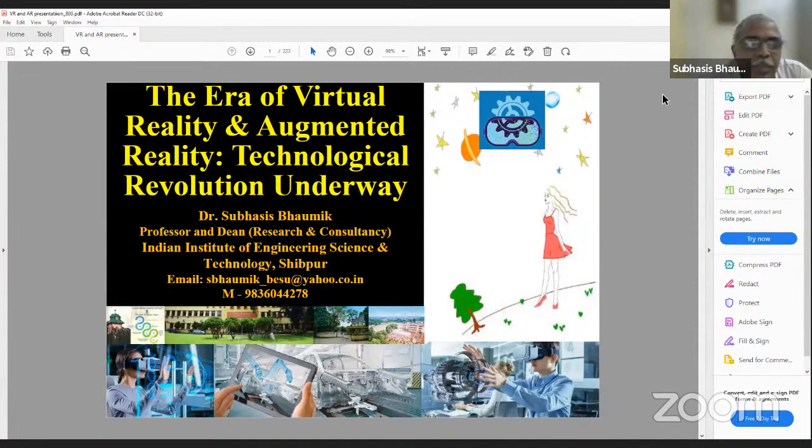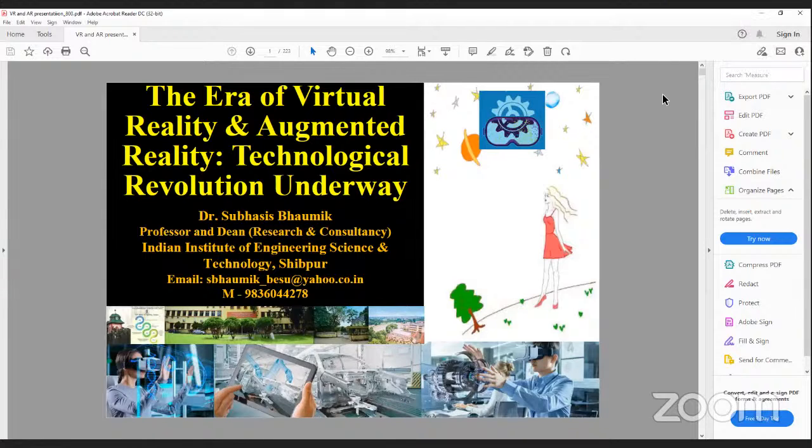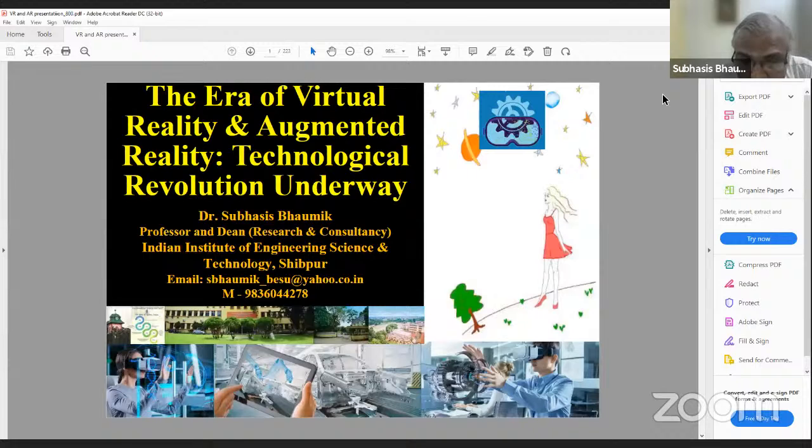So the title of the talk is The Era of Virtual Reality and Augmented Reality: Technological Revolutions Underway. There are a few pictures placed at the bottom of this title, which are pictures of the institute. Then at the bottom, there are a few symbolic representations of AR and VR images.